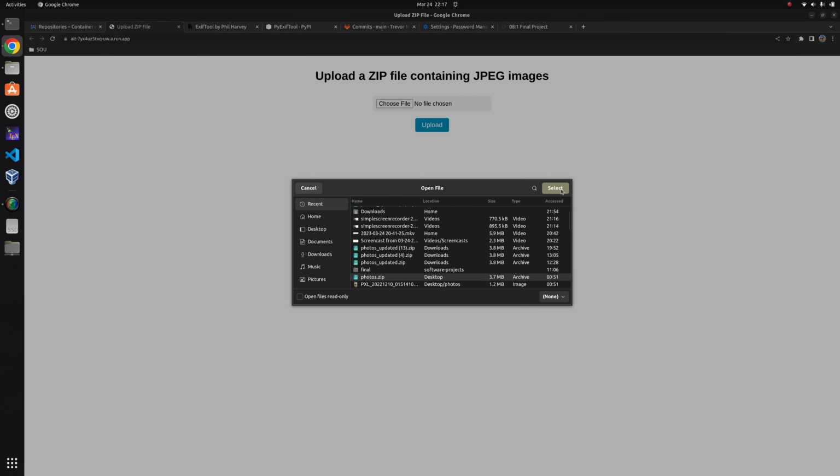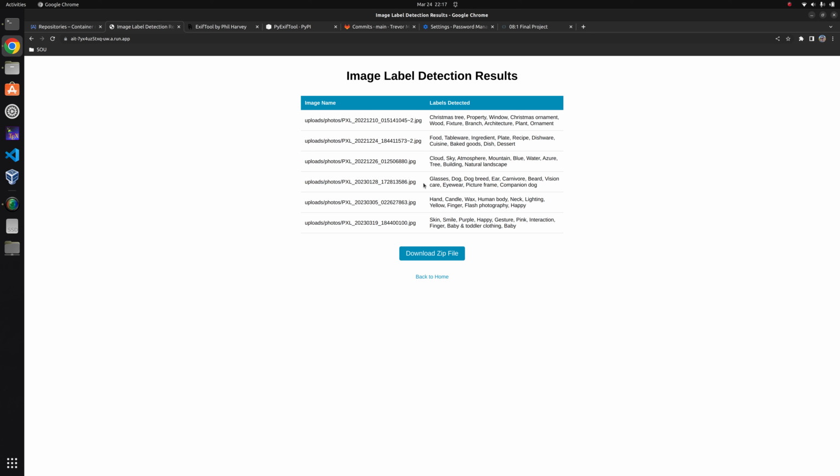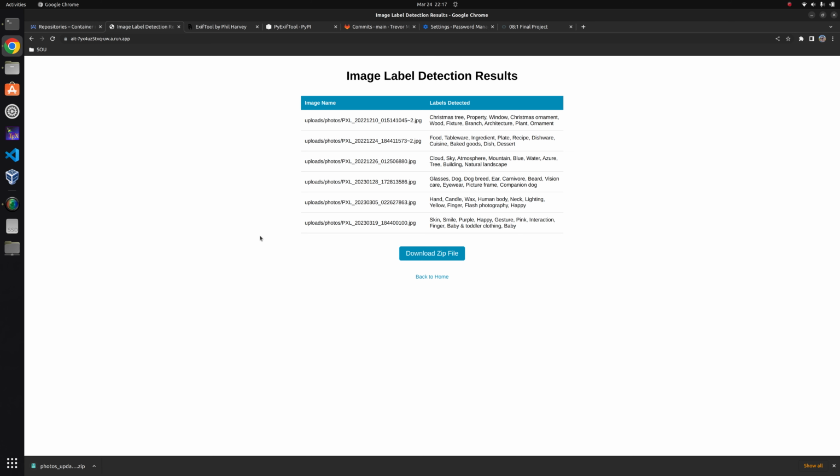I've done this quite a number of times already, practicing or testing. So we upload it, and then it's going to process them. It takes not very long, and then it outputs the name of the file and then the labels that it detected for each one. So this is obviously the photo that we just looked at, Christmas tree, and then you can download the zip file with the updated images.